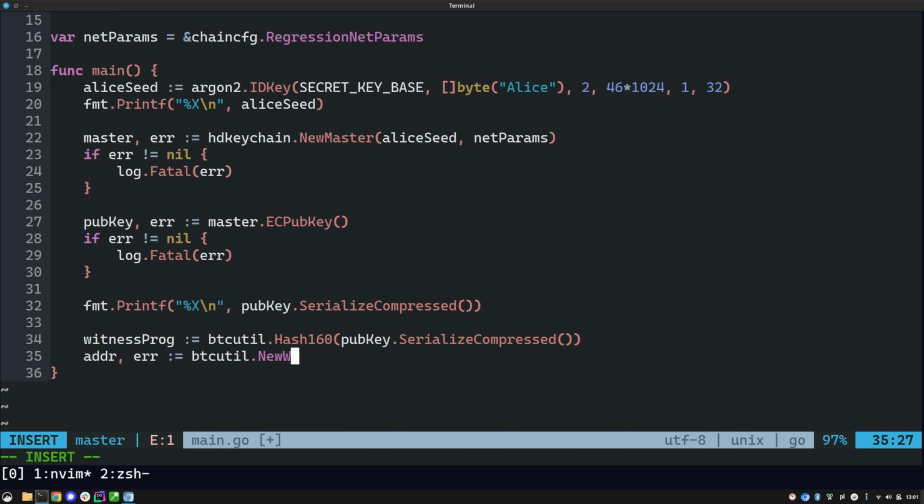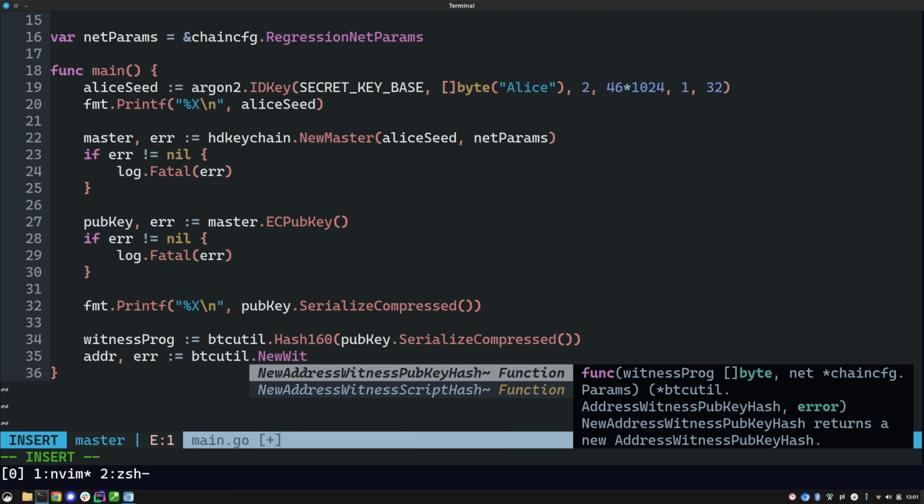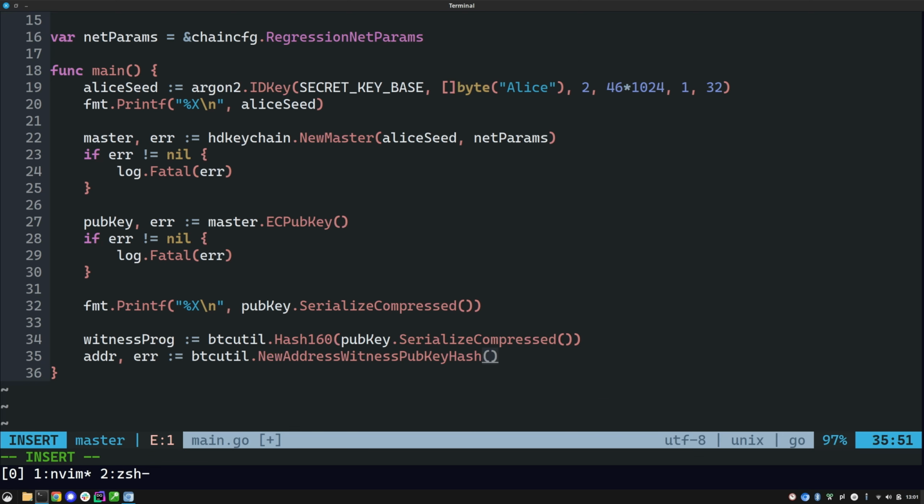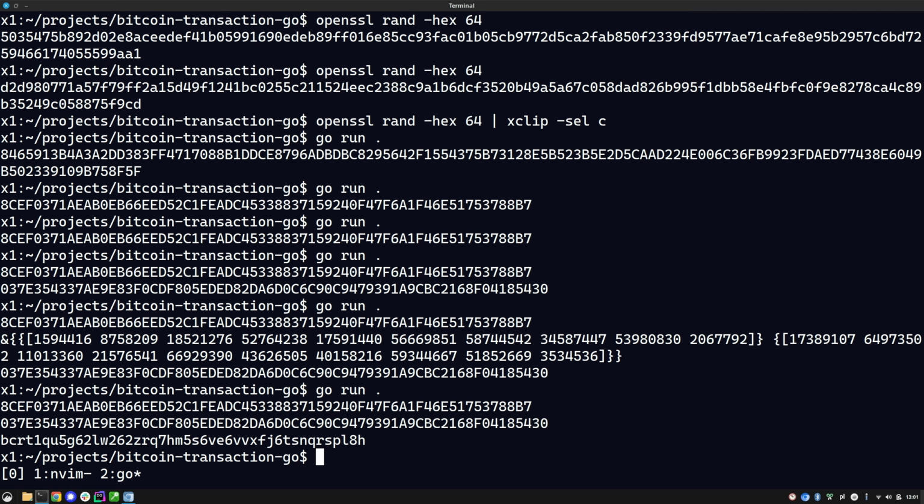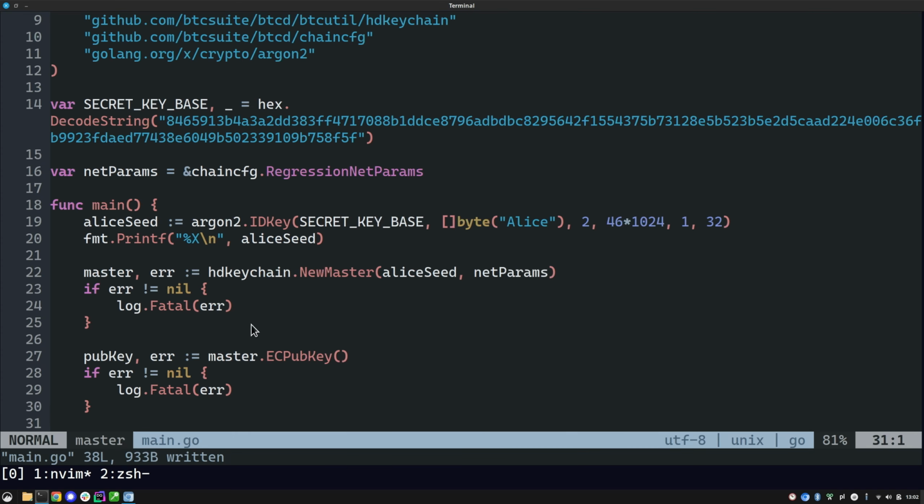btcutil.NewAddressWitnessPubKeyHash. We pass the witness program, and then we pass the network params for the regression testing, and then we can print the address to the terminal. Let's see. So as we can see, the first line is the seed, the second line is the compressed public key, and the third line is an actual Bitcoin address.